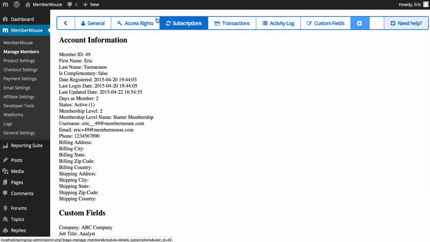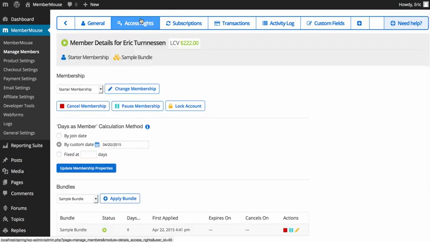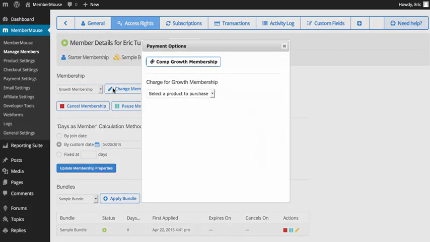Now, the last thing I want to show you is the payment options dialog. Anytime you go to do something that's going to require a billing event, the payment options dialog will come up. So for example, let's go ahead and say we're going to change this person's membership level to the growth membership, and I click change membership. So here we are in the payment options dialog.